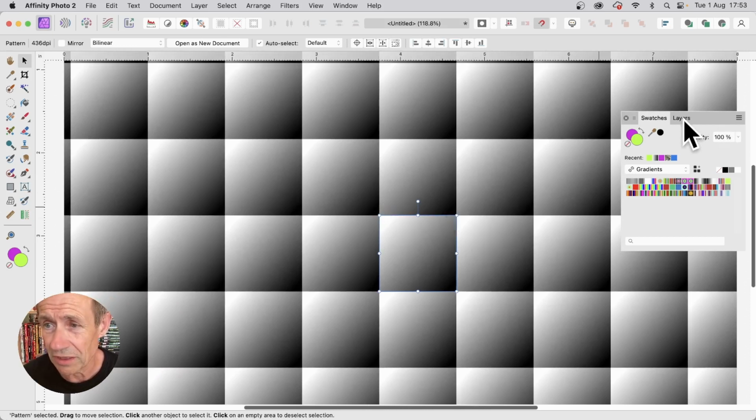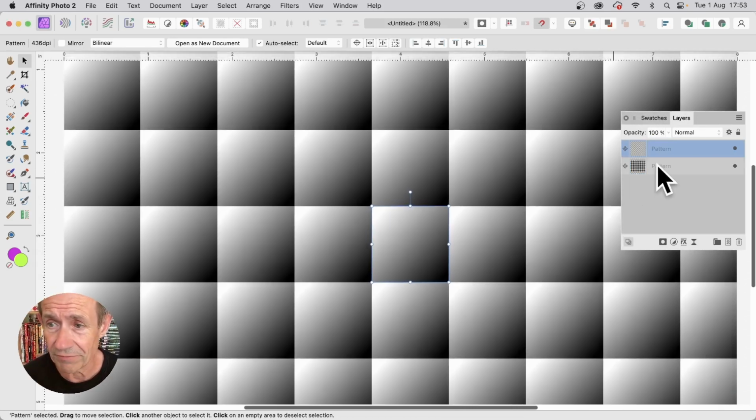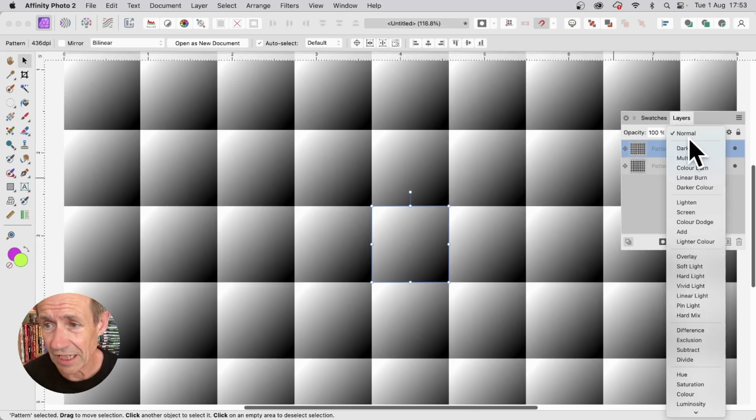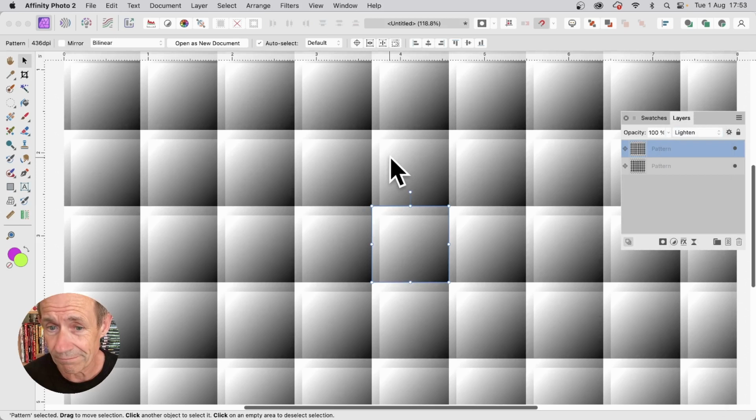But also, layers, it's just a pattern layer. Hold down the Alt Option key and drag, just slightly. Then go to the layers and you can run through that and you can see dark and multiply. I'm going to go with lighten.